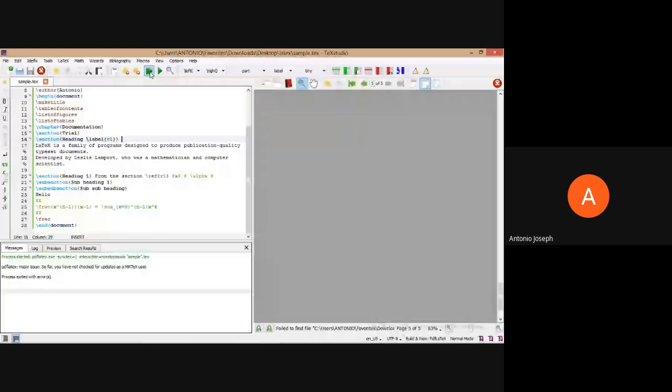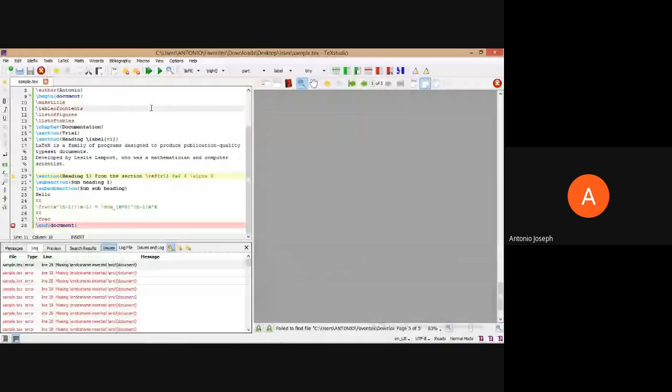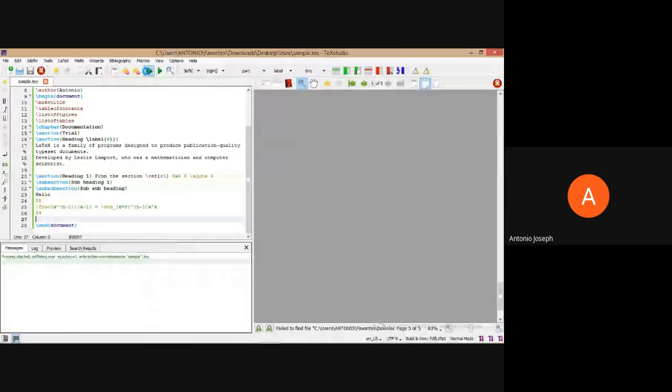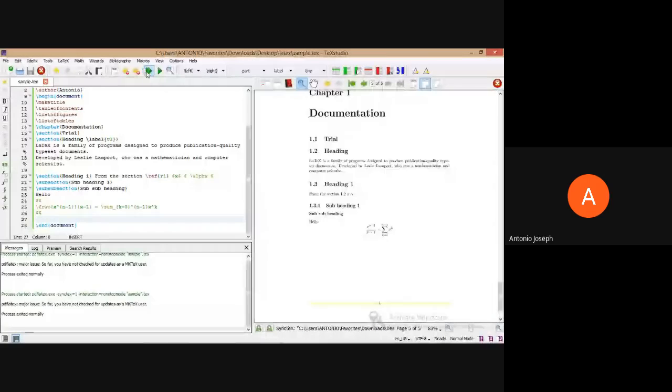Oh, some braces are missing. Yes, here I missed the x symbol. Now we can see x to the power of n minus 1. And in the case of subscript also the same thing. We can see here sum, that means sigma. Slash sum. The same is in the case of Word also.